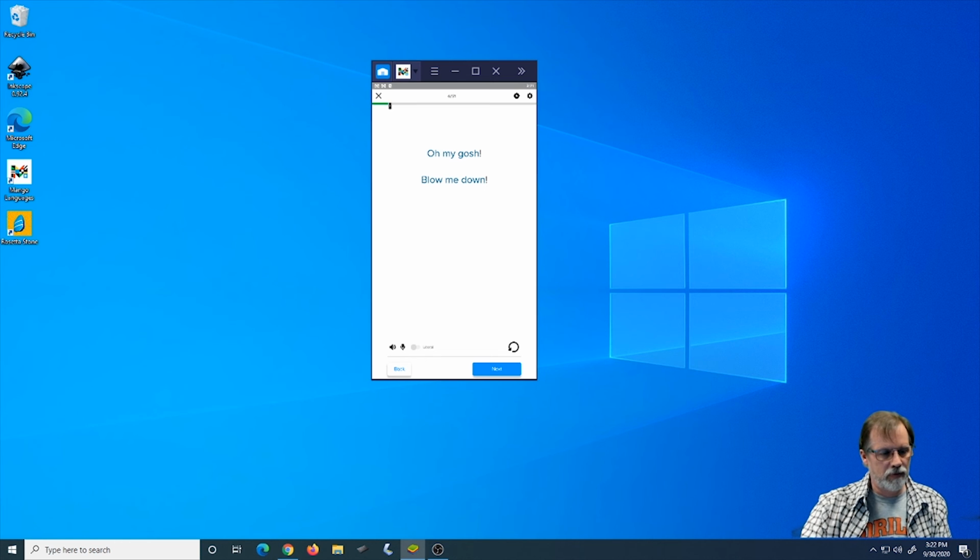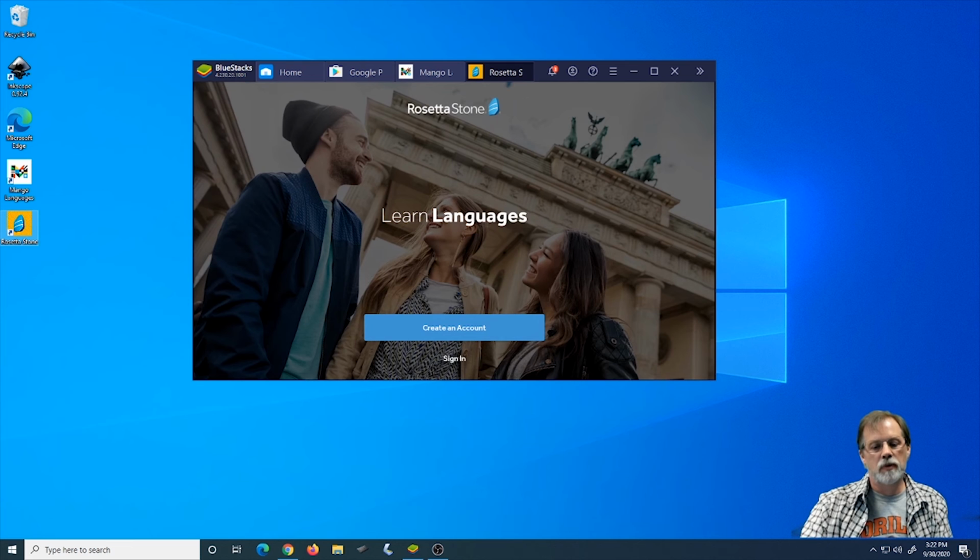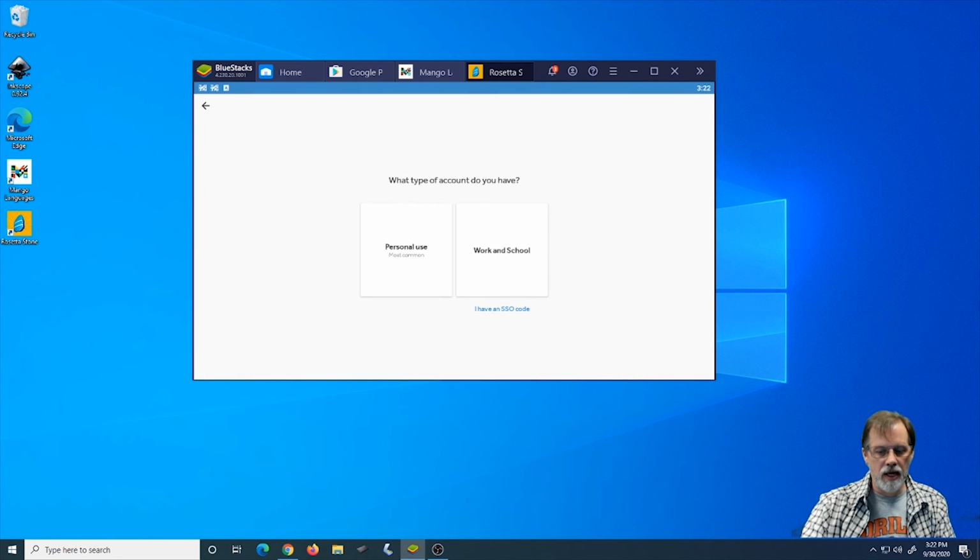So now let's take a look at Rosetta Stone. Rosetta Stone works a little differently. When Rosetta Stone loads up, yours will load up however it does. You may have to turn your device sideways to get to it. You're going to click on Sign In. Then, do you see where it says Personal Use and Work and School? You're going to choose Work and School because ours is technically a library version which falls under the Work and School account. And you're going to need an SSO code.